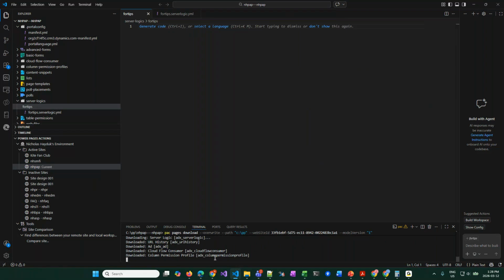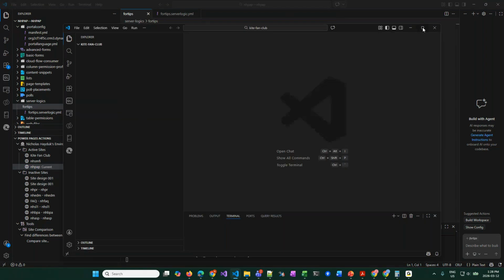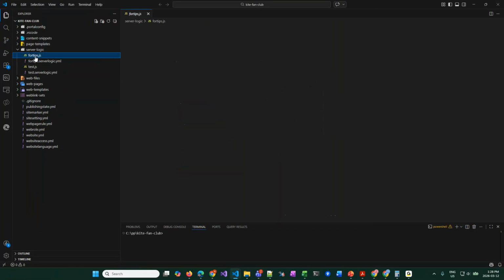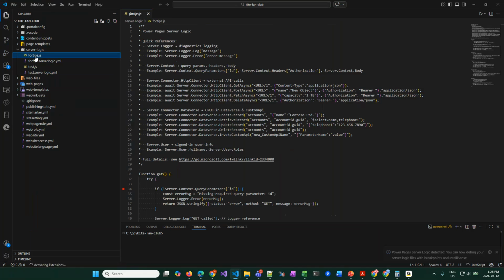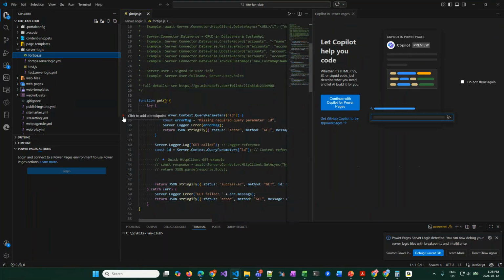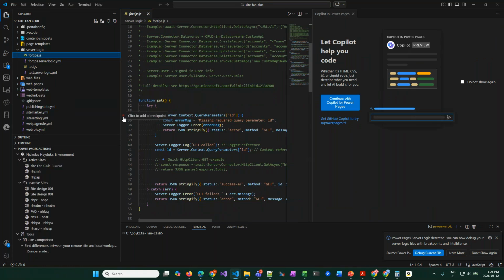So I should see my new version here. I wonder if this is going to get stuck again here. I was having problems downloading this. Let me just switch to one of my other ones, my Kite Fan Club. Okay, so I have Server Logic in here. So I've got this Server Logic file. Again, I've downloaded this site using the PAC CLI within VS Code Desktop.